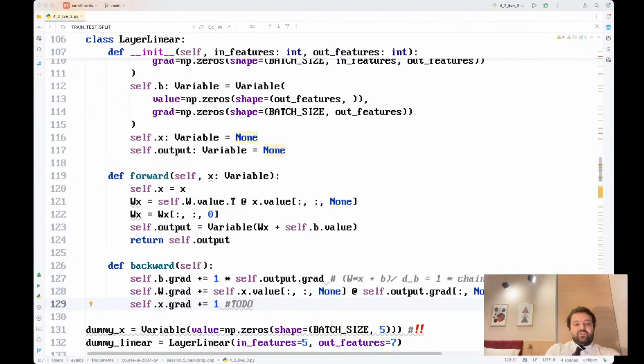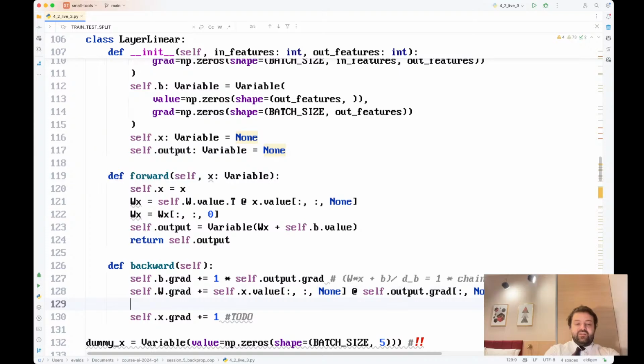Let's keep digging. The next one will be the x grad, and here let's split it again into two operations. So self w, again this will be matrix stuff. Self output grad, copy None.